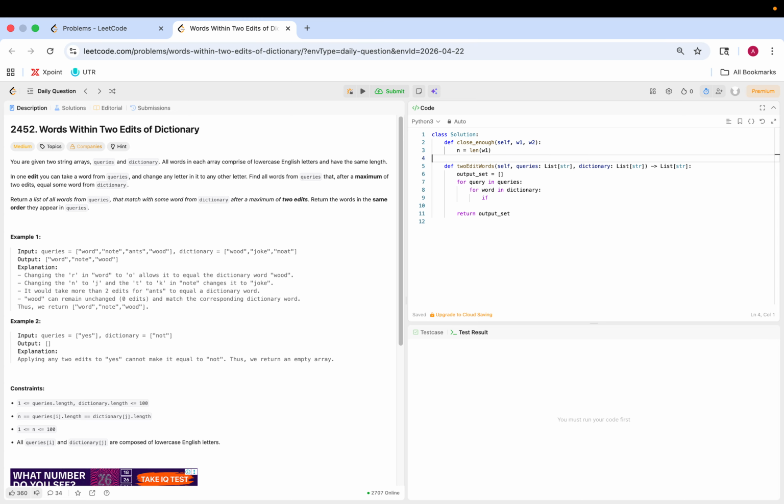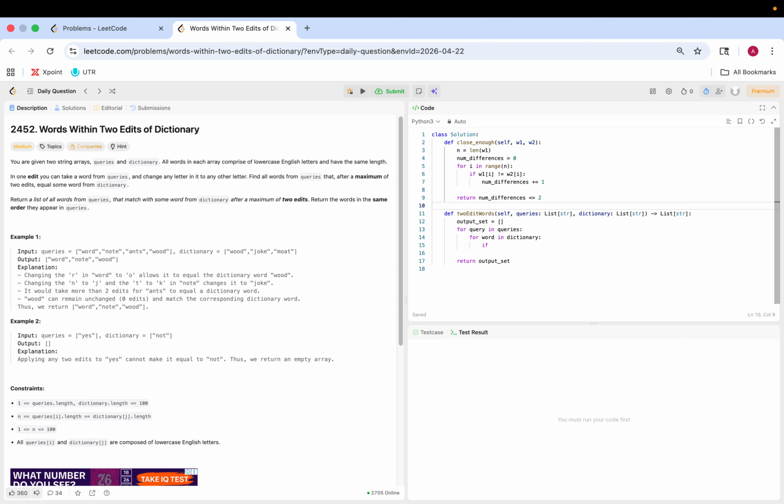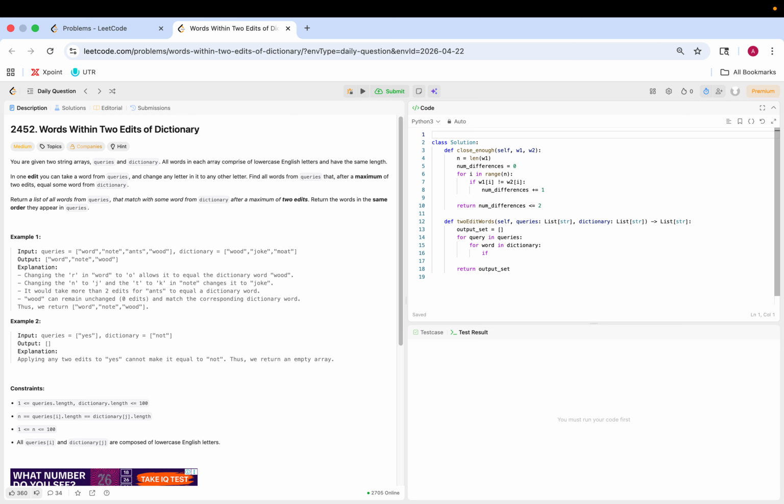For i in range n, so num differences equals 0. If w1 at i is not the same as w2 at i, then num differences should increase by 1, and then we'll return whether or not num differences is less than or equal to 2. And we can take away the magic number there. Max allowed edits equals 2, so we can make that.